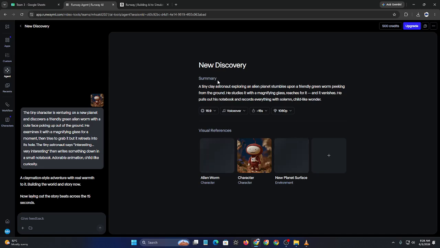Finally, create a new project or run a simple test generation to confirm that the platform is working properly after applying these fixes. And that's it. Those are the most common ways to fix Runway AI not working in 2026.